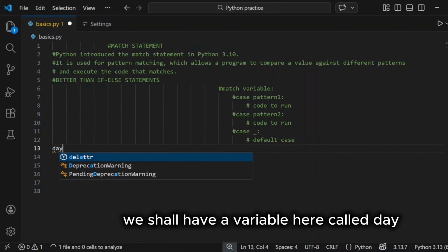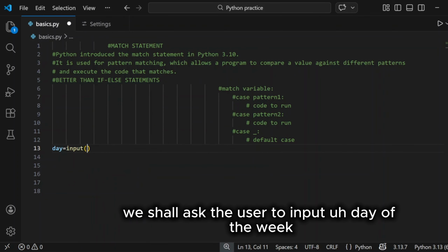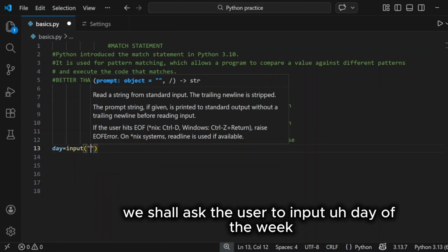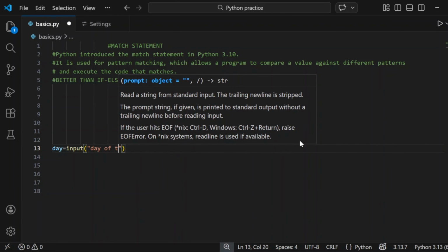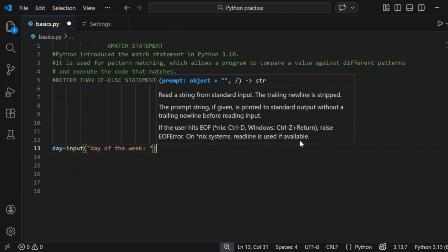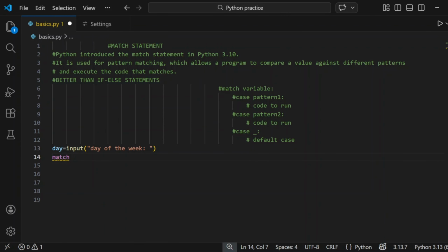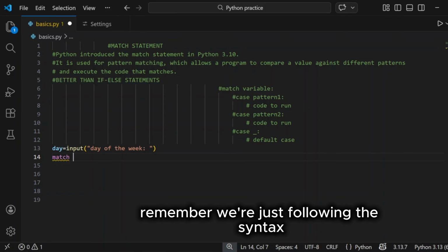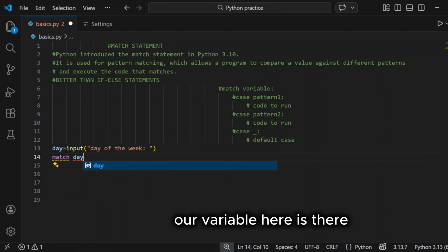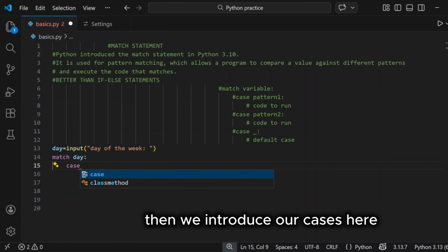So now let's get into the example. We shall have a variable here called day. Then for this variable, we shall ask the user to input a day of the week. So now we shall introduce our match statement. We say match, then we can put the variable there. Remember, we're just following the syntax. Our variable here is day. Then the syntax also has a colon. Then we introduce our cases here.